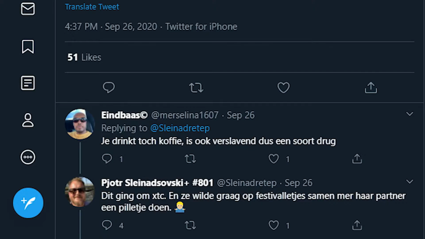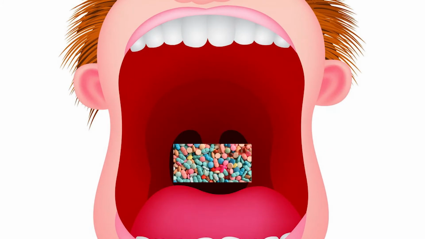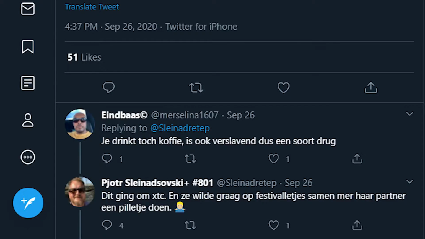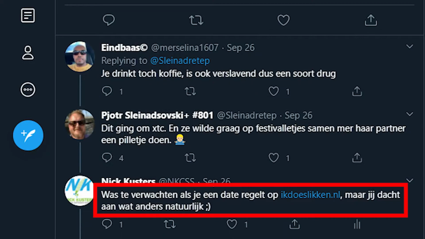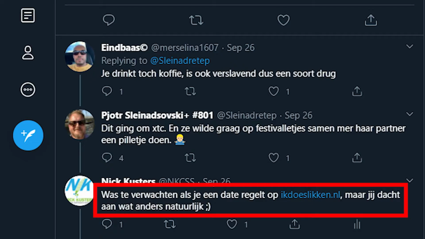Reading on, they stated this was about the drug ecstasy. She wanted a partner that she would be able to do pills with when going to festivals. To me, the combination of taking pills and dating made me think of a funny comment, so I replied, well, that's to be expected when you arrange a date on a website called ilikethoswallow.com. But I bet you thought that meant something else, didn't you?